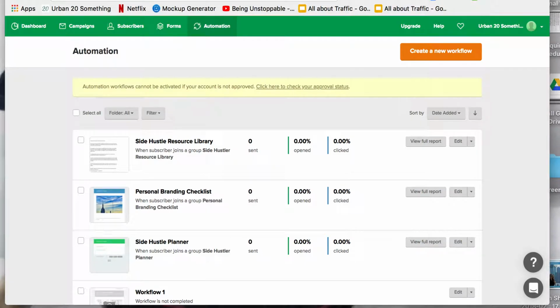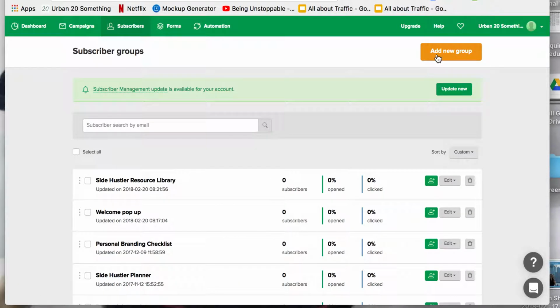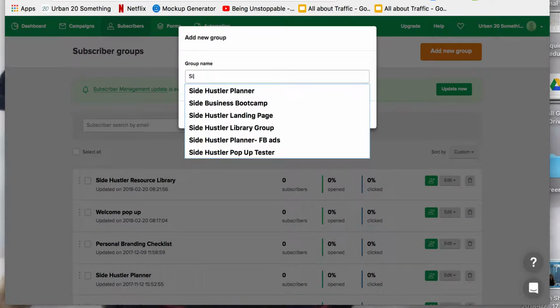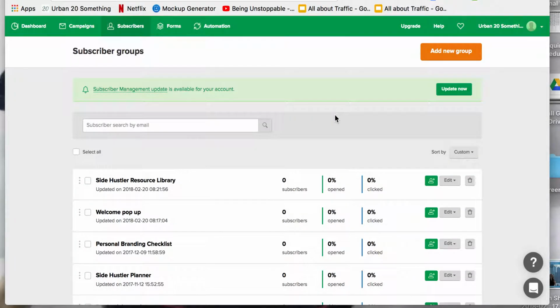Now I'm going to go over to MailerLite or whatever email service provider you're using, whether it's MailChimp or ActiveCampaign or anything else, wherever you're sending emails from. But I'm going to use MailerLite as the example. I'm going to go to Subscribers and make sure, you might already have this set up, but just make sure that I have a group called maybe Side Business Mission Workbook. Whatever the name or way you're going to remember this particular opt-in. So this means that whenever someone fills out the form or the landing page for this opt-in that they want for free, they're going to be added to this group.